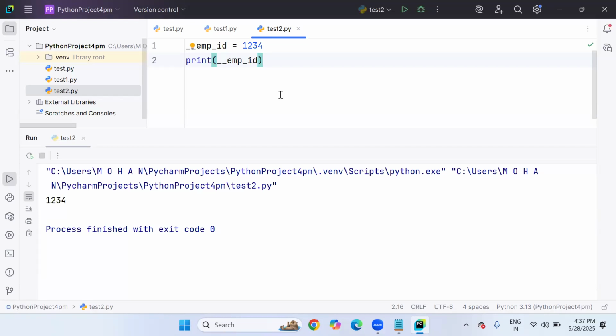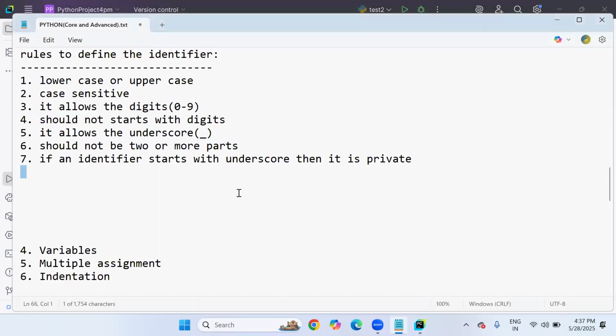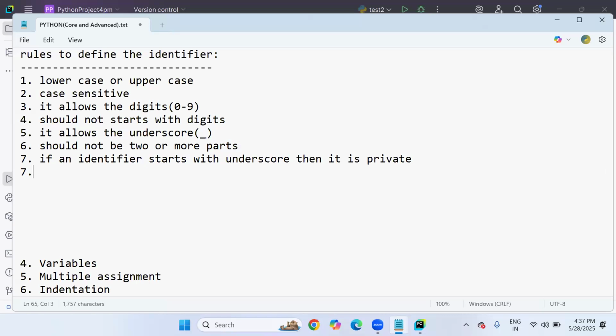But this is not the right situation to talk about private and public, because in object-oriented programming this concept is used often. At that time, I'll explain clearly how private and public work. But just keep it in your mind. The rule in Python language is any name that starts with an underscore is called private. But if you don't start any name with an underscore, that is public only.